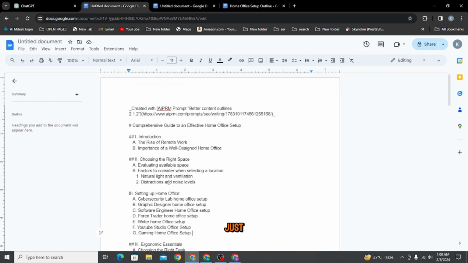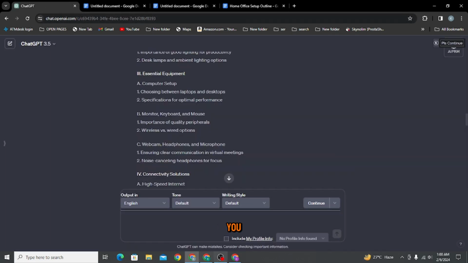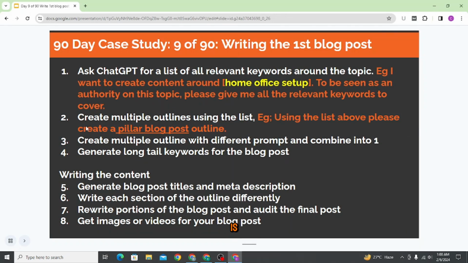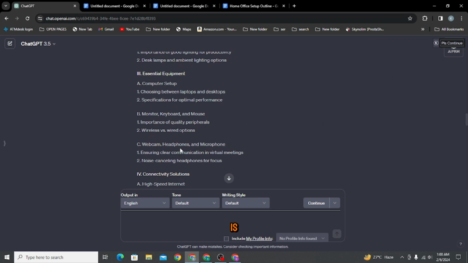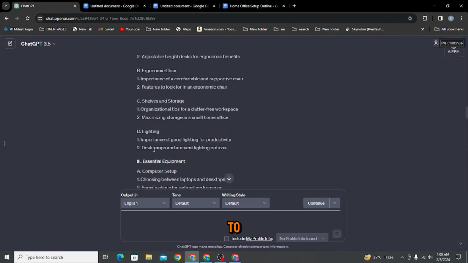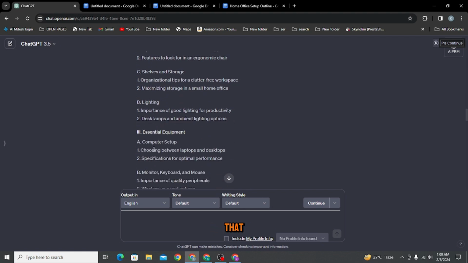Okay, but just like I was telling you with this, you need to create multiple outlines with different prompts and combine them into one. This is very important because using ChatGPT to write a blog post is going to be very difficult to get without it being recognized as AI written content. So in order for you to come up with very helpful content, a rich content, you need to cover almost everything within that topic.